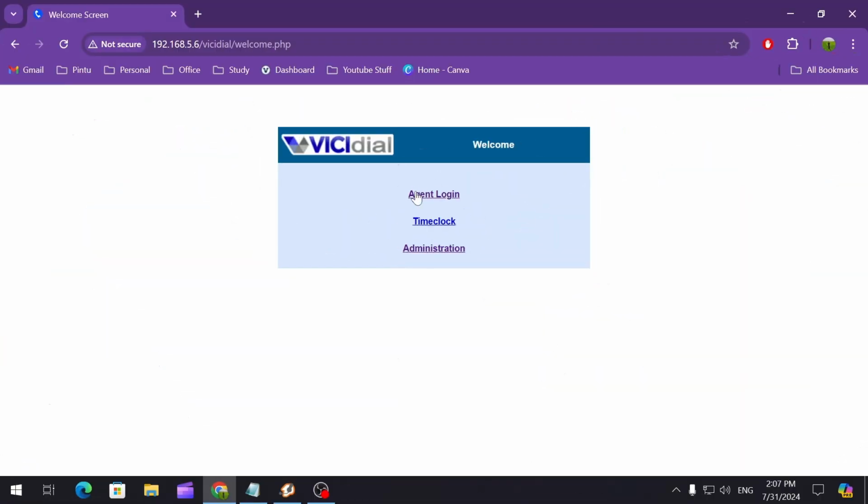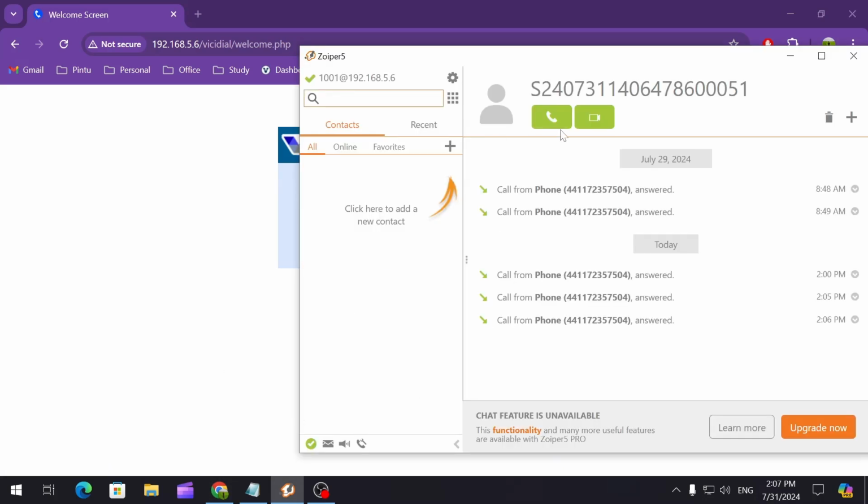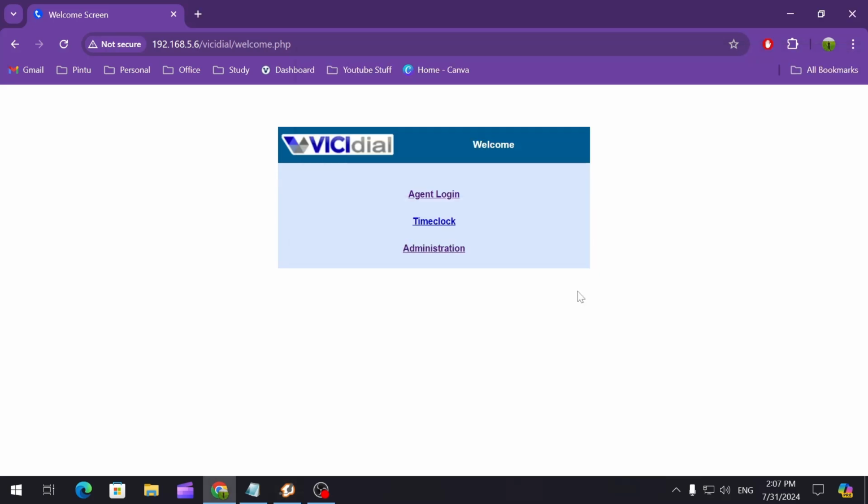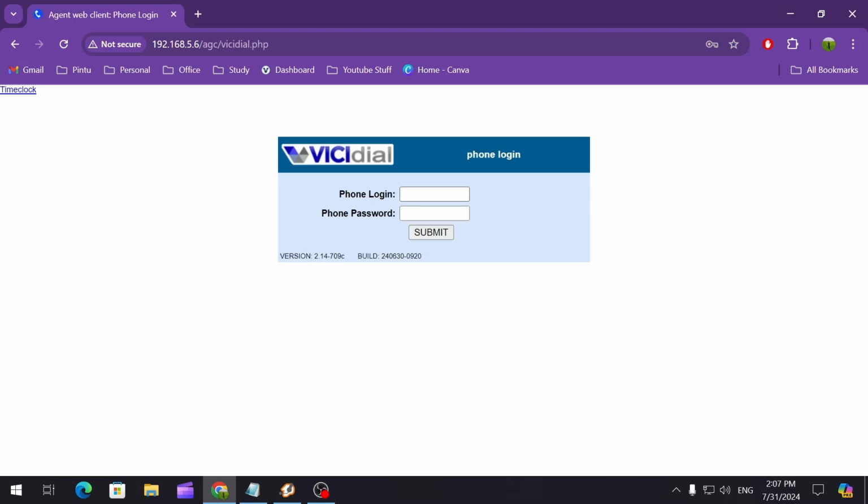Okay, so first of all, we have to click on the agent login. Make sure your soft phone is configured. I'm using Zoiper over here. So whichever soft phone you're using, IBM, Xlite, make sure it's configured properly. Then click on the agent login. You can ask these details from your system administrator.